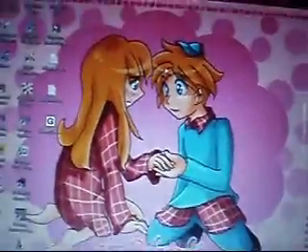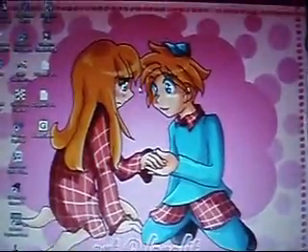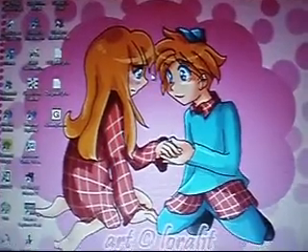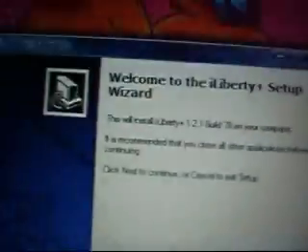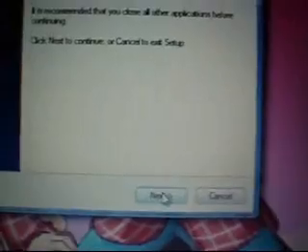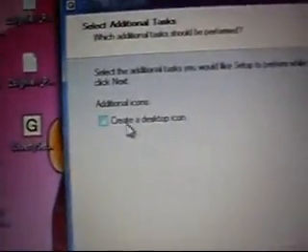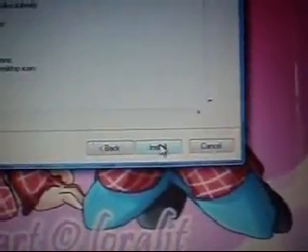Something different might pop up on XP. Just let it do its thing. And we wait. And this will pull up on Vista. Again, I don't believe it does on XP. Just do whatever you need to do until this gets here. And then you hit next. And next. And next. And I like desktop icons, so I'm going to check that. Hit next. And hit install.